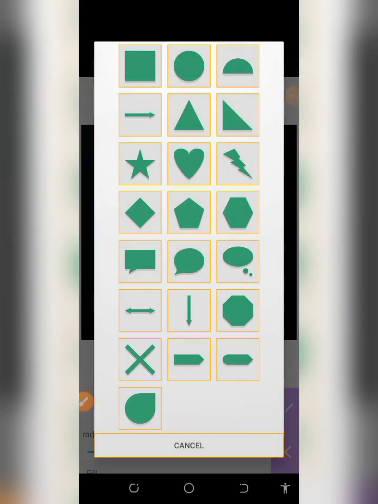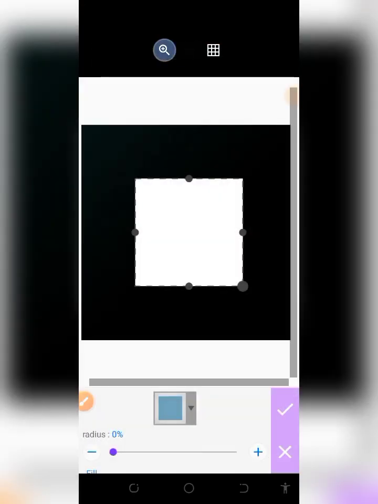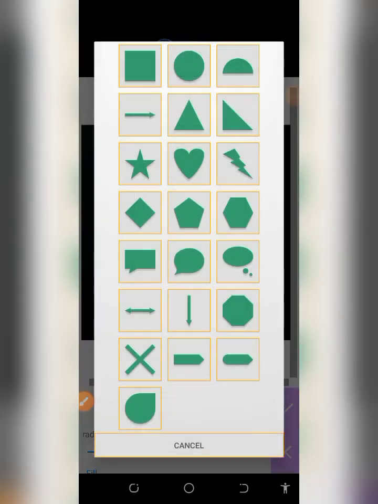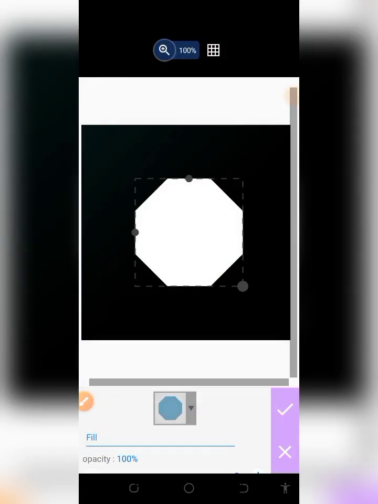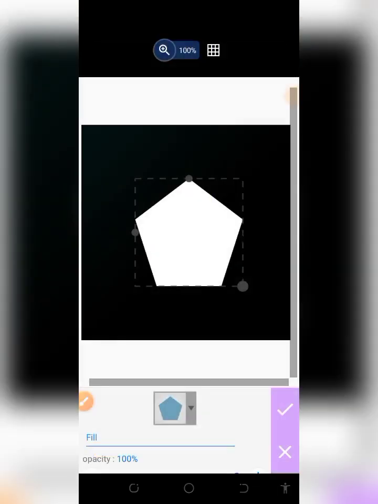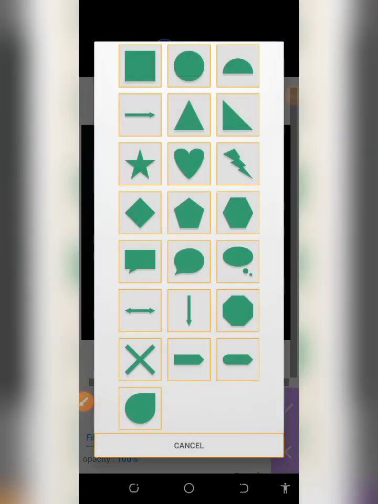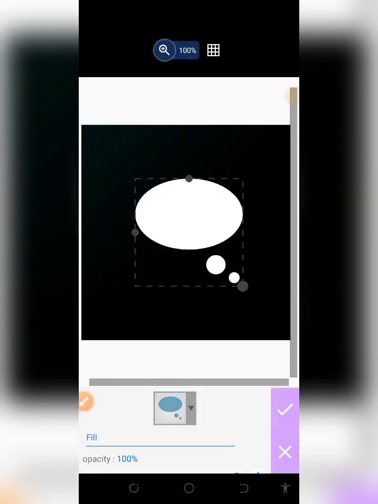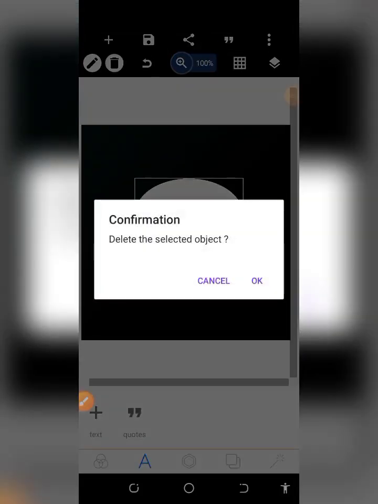Let me delete that. The next is shape. If you want to make use of shape, we have a rectangle shape here. Then you can click on this arrow here to get more shapes. Look at more shapes. We have more shapes here which you can make use of. That is for shape. Let me delete this.